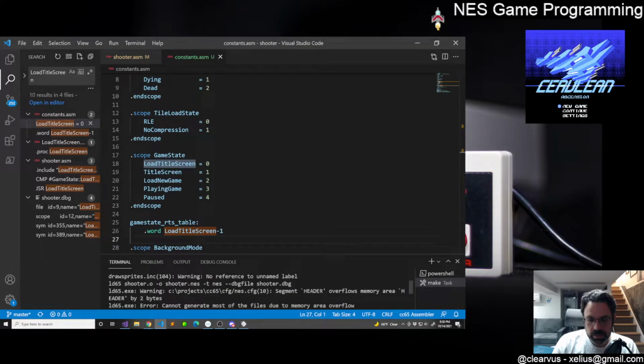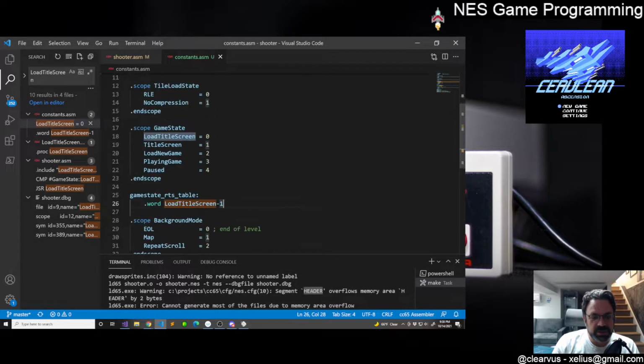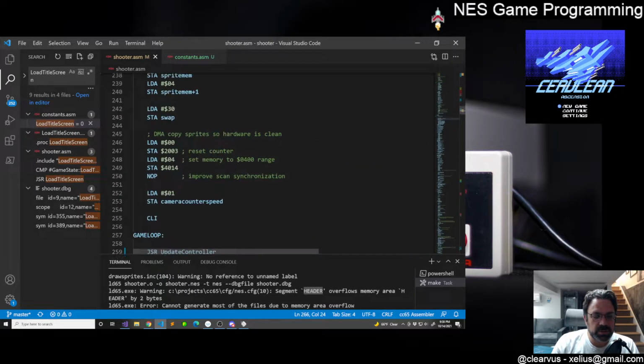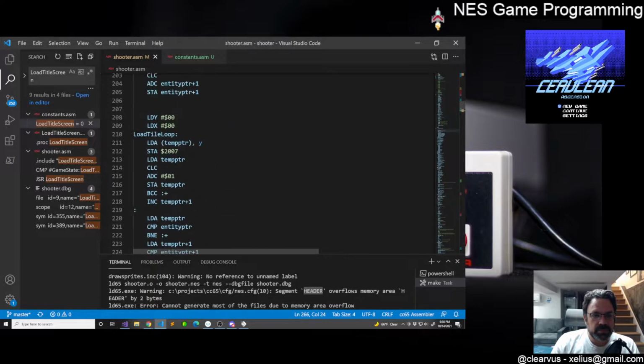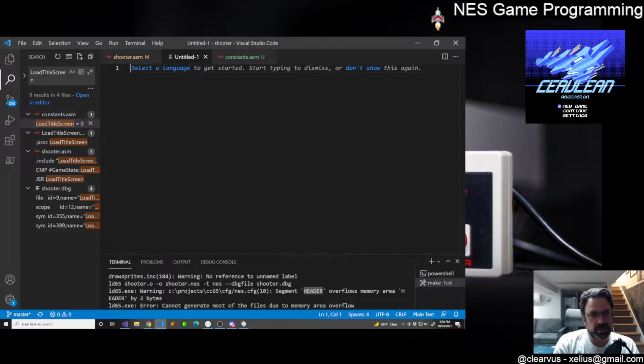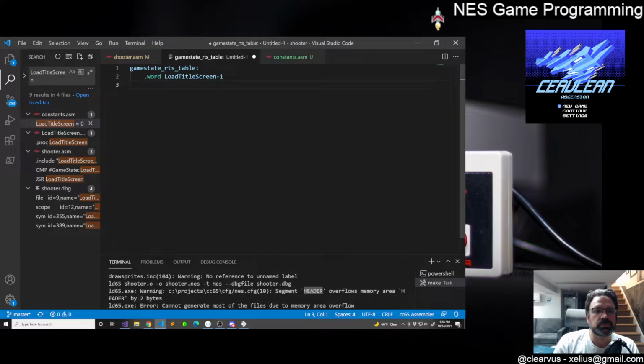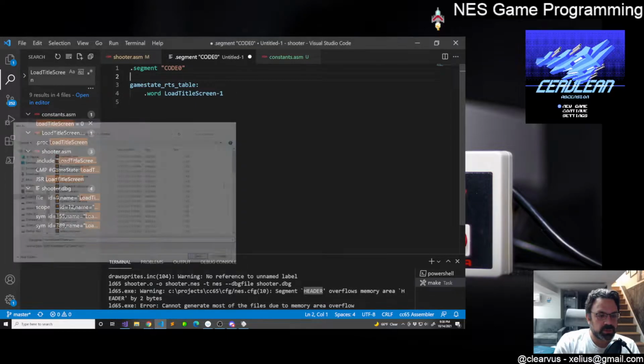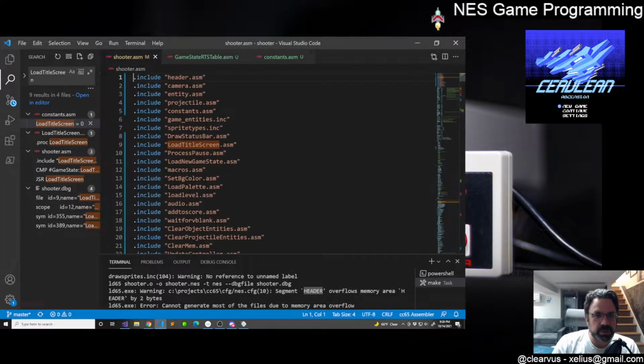Header, segment header overflows memory area. This is because this is actually technically code, not header information. Let's create a new file. We'll call this GameState RTS table, because I'm really feeling creative tonight.